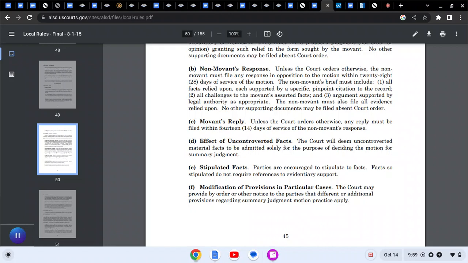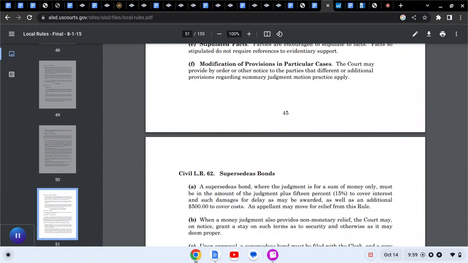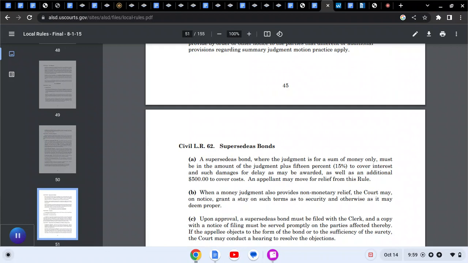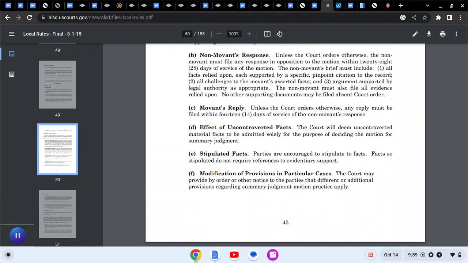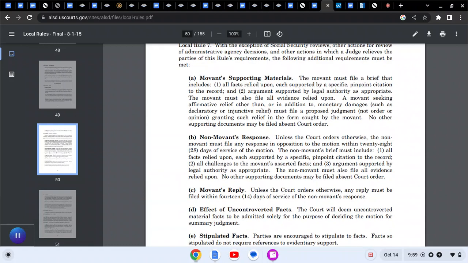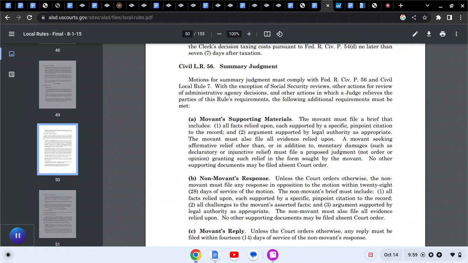Let's see, modification of provisions in particular cases. That's Rule 62. So that'll be it. So it looks like it stops at F right here in the local rules. So give me a second, y'all. I'm gonna pause this and I'm gonna go right up here to Civil Local Rule 7 and just read it and see what it says.